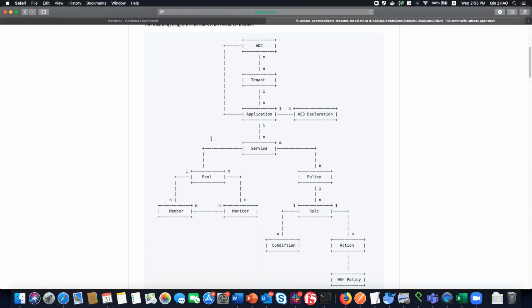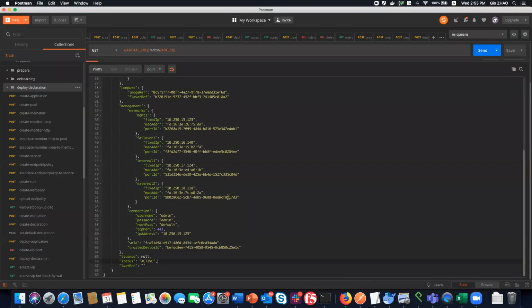And after this set of resources is created, the user can click another button to translate these resources into an AS3 declaration. Okay, so that user experience will become a little simpler because the user may not need to write down the declaration by themselves. Just click a button to create the core resources, and our app will do the translation. So let us move back to Postman. I will show how to do those configuration.